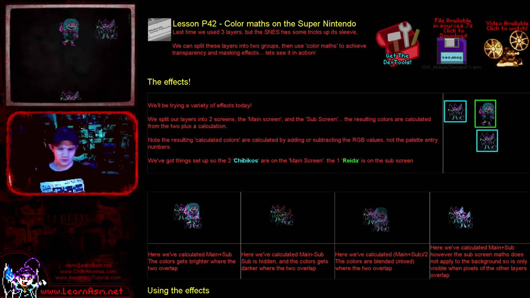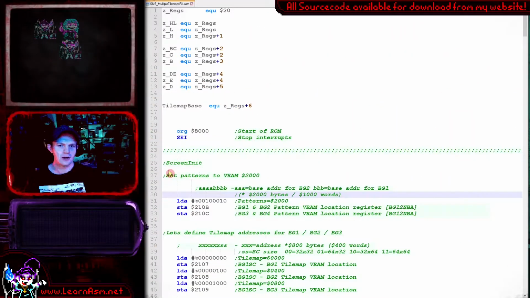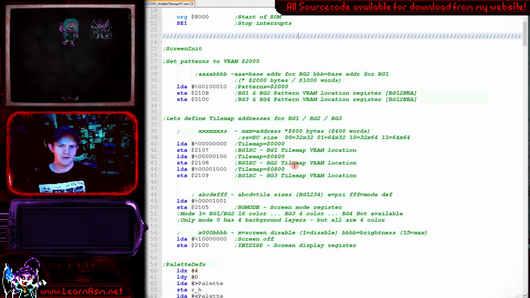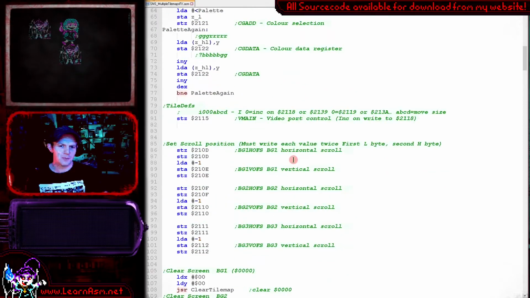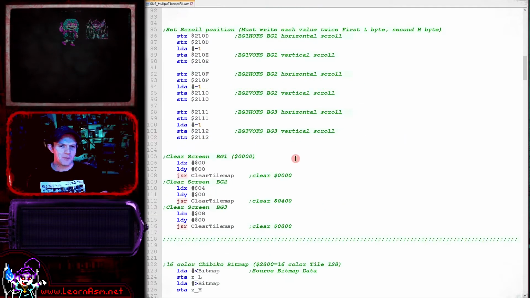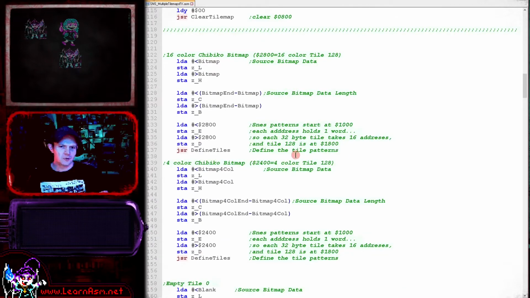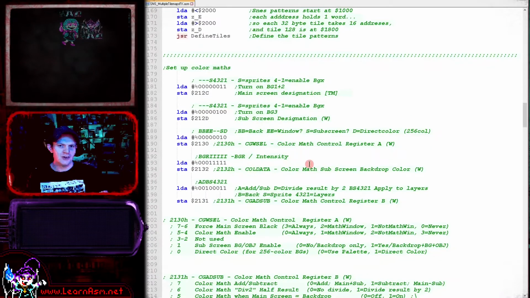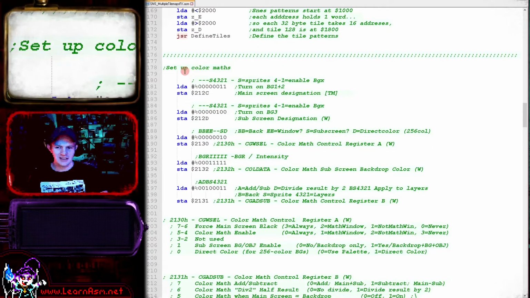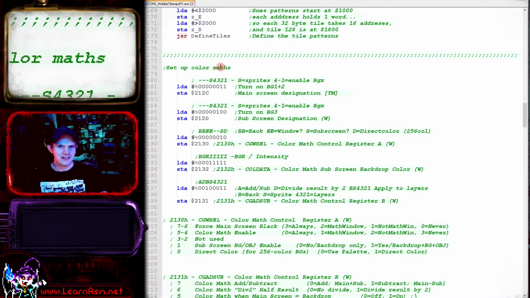So let's go over to our source code and have a look at the code. Now we're not going to go over the majority of this, because most of it is based on the simple series bitmap example, and last time with the multiple tile maps. We're only going to look at the new stuff, and it's this section here, the setup color maths section.